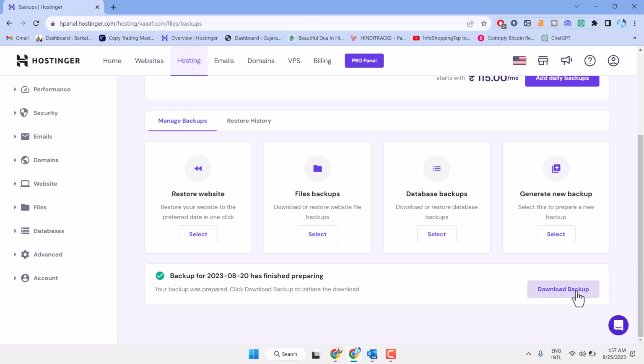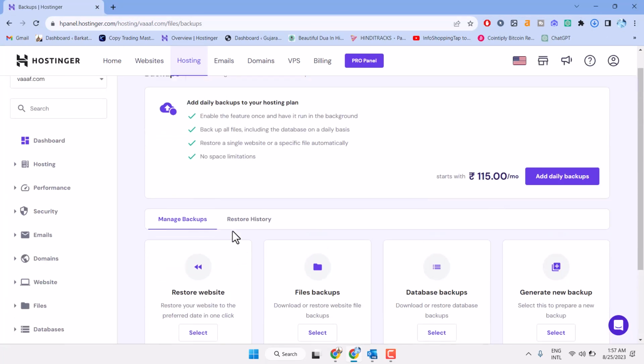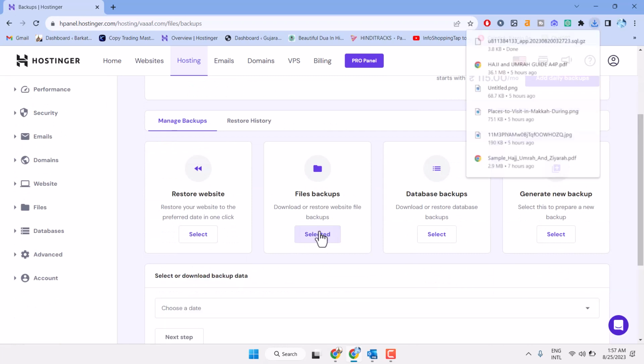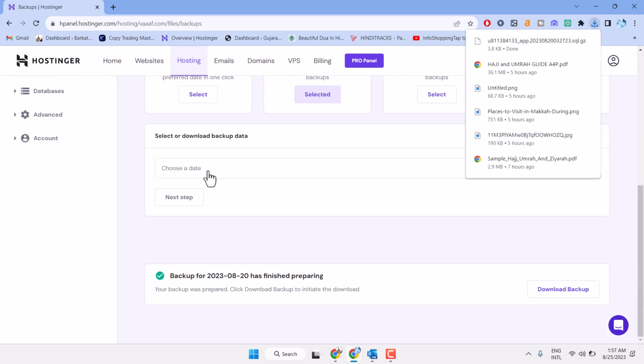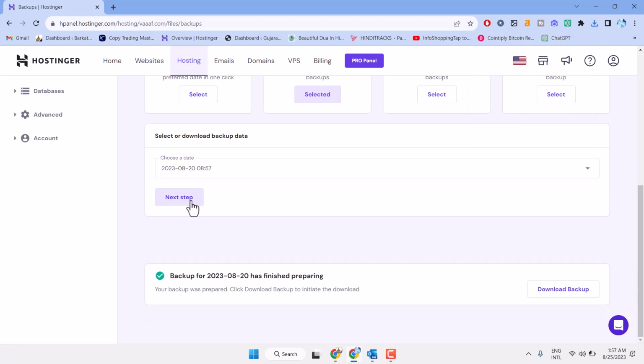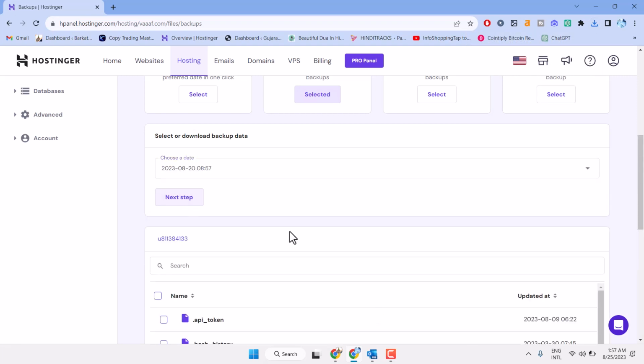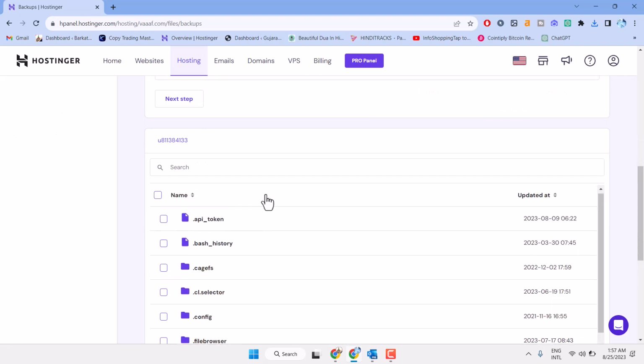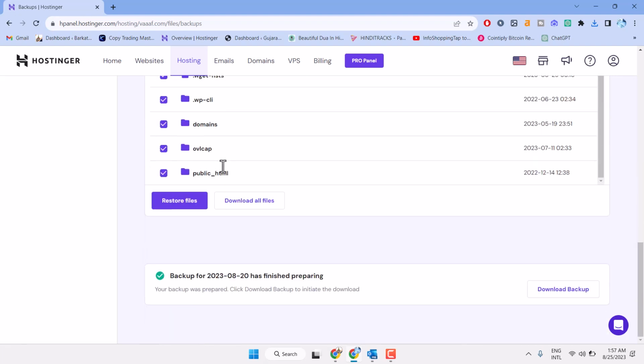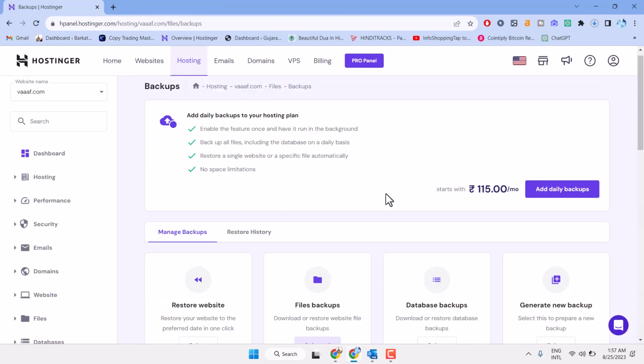Once this complete, click on download backup. Now here select all and download all files. So this is the way guys, you can backup your website's files to your PC. And once you need, so you can easily restore them.